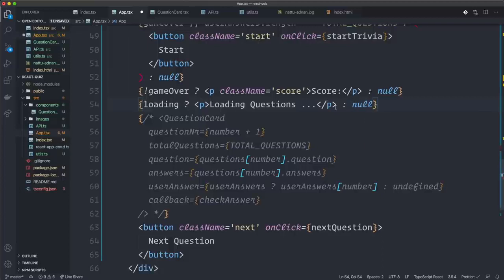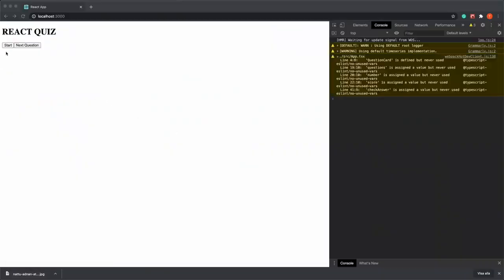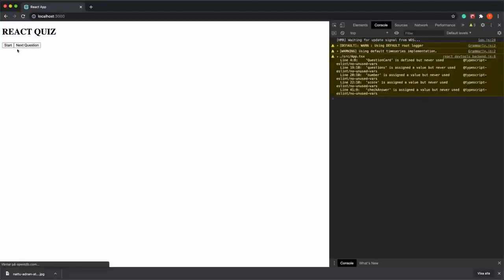And null, yeah. It may be better to just have a short circuit. I can do it like this for this one. So if it's loading, it's going to show this one. Save it, and we can see what we've got. So we have start, and next question, we start. You can see that the loading was showing, and we show the score. So this is working also.